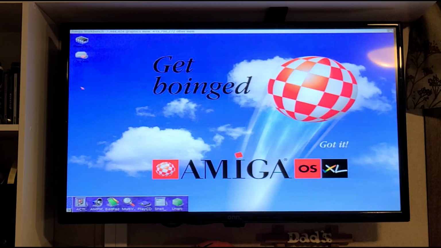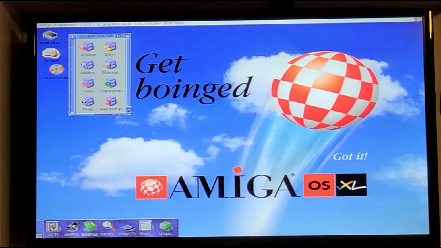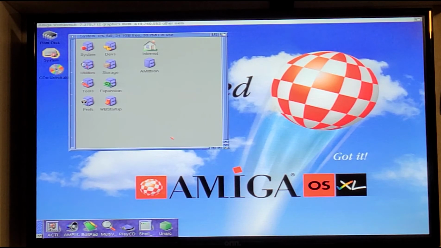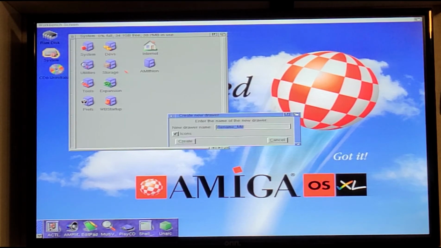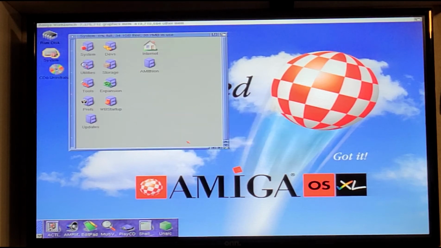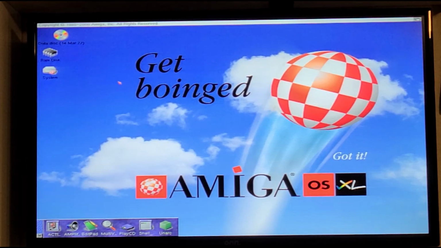Let's put our patches CD in. Here we go. And the CD popped up as uninitialized yet again. So what I propose we should do here is go to Window and a new drawer. We'll call this new drawer Updates. And we'll create it. We got a data disk, so we'll open up the data disk.